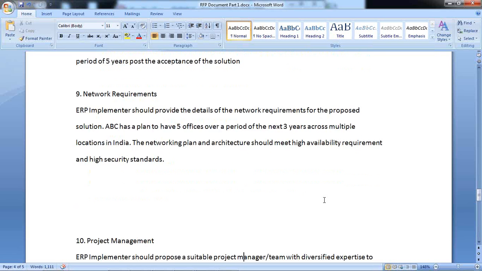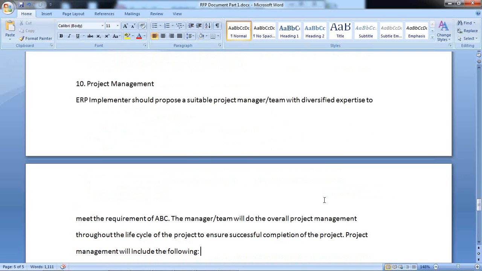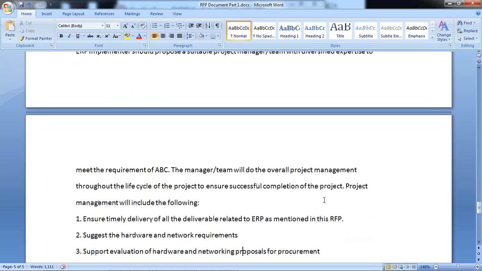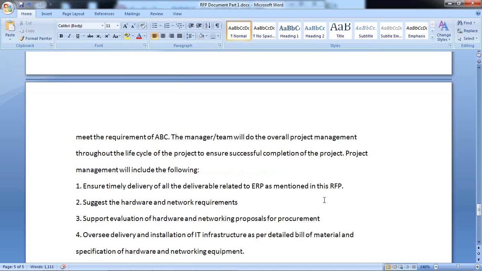Okay, so now here we have project management. What is the project management here? The ERP implementer should propose a suitable project manager or a team with diversified expertise to meet the requirement of ABC. The manager or the team will do overall project management throughout the life cycle of the project to ensure successful completion of the project.